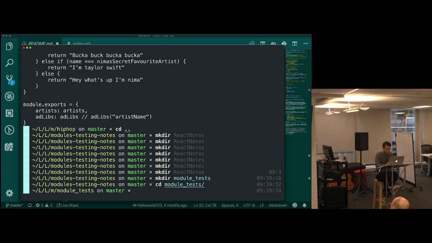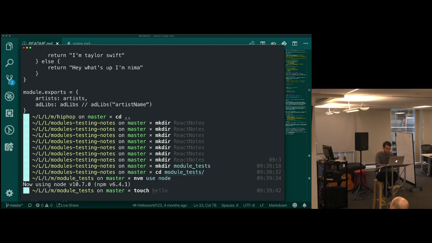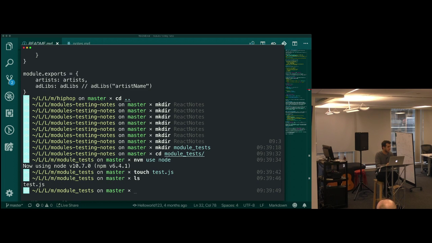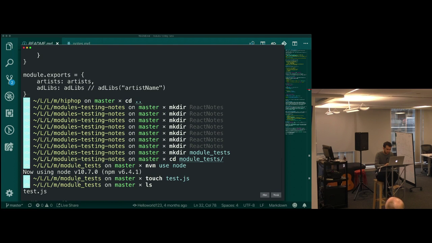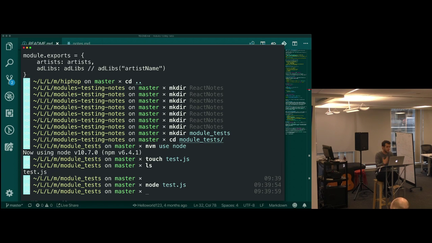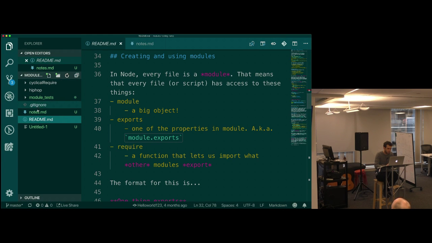Now, you have so far been making files, maybe going touch test.js, right? And now I have a file called test.js in there. Maybe I'll make it a little bit bigger as well. And you've been running these files by going node and then the name of the file. I'm going to hop into test.js and do something real quick.